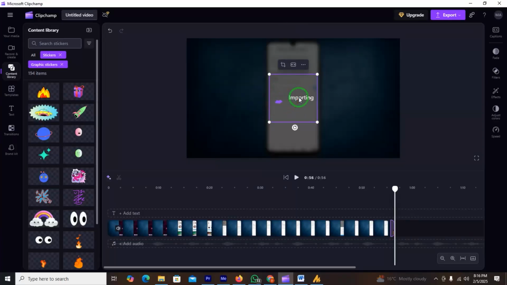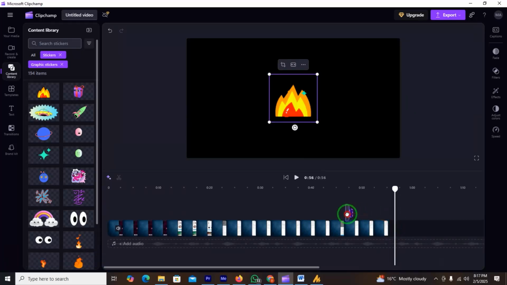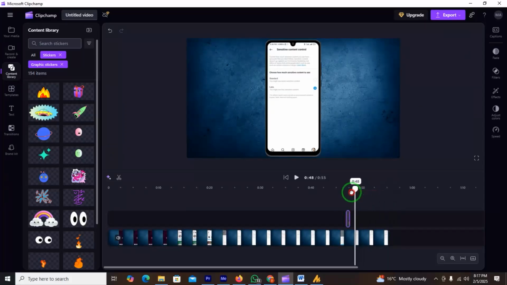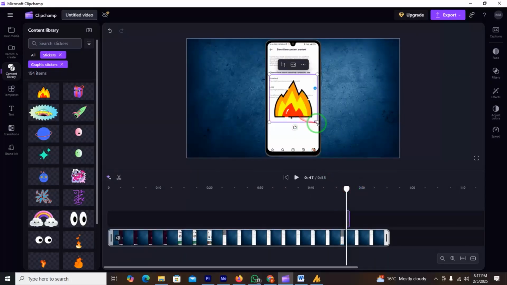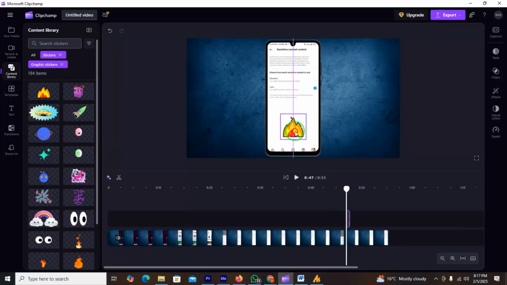As you can see now it's importing. And once it is imported, it will be added to your video, and you just have to adjust the size. Let me adjust the size of the sticker. Now if I take this timeline here, you can see the sticker has been added, and that was the way by which you can do it easily.